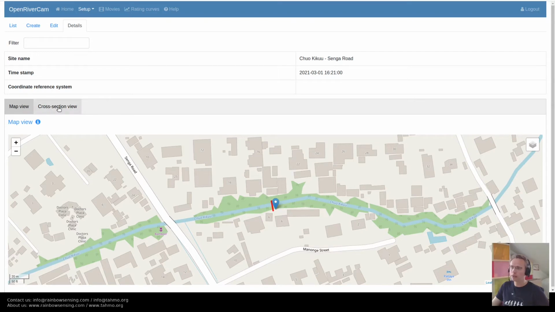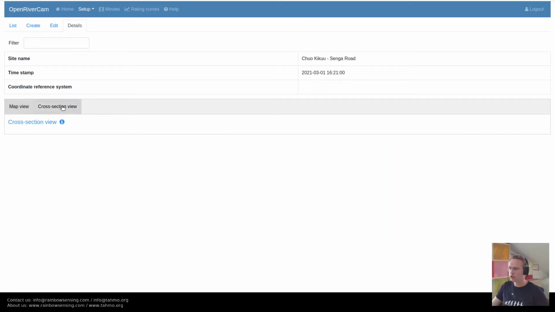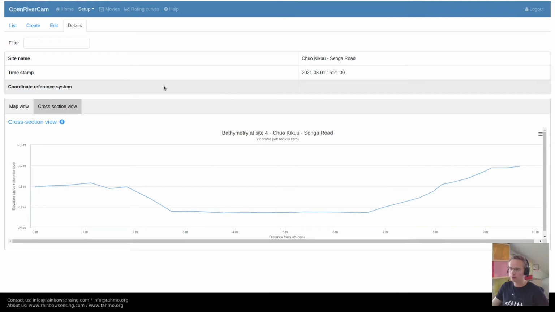And also you can click on the cross-section view here to inspect the cross-sectional display of these coordinates. And here you can see from left bank to right bank what the profile looks like at this site.